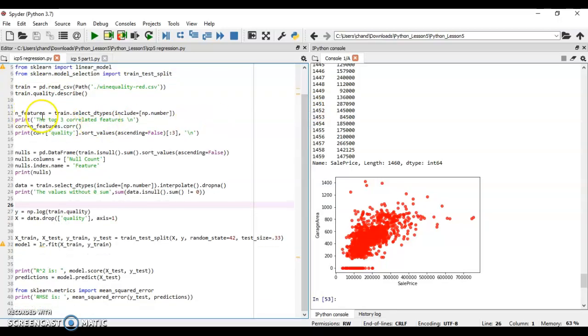After that I'm going to select the data types that are included in the CSV file, and I'm going to store them in the numeric features. And after that I'm going to print the top three correlated features. For that I have to select the value over here, 3. However many you want, you can select the value over here and it will print up to that value. After that I'm going to count the null values in each and every feature, and later I'm going to see if the sum of these features has any null value or not.